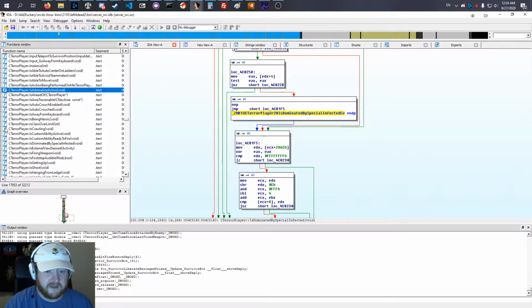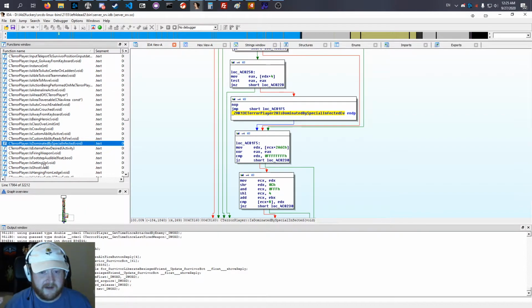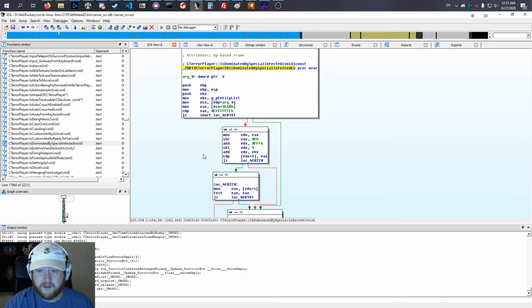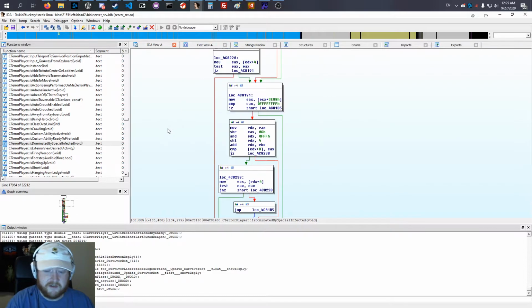Going through this list pretty quickly, I'm looking for anything about dominators, and I find IsDominatedBySpecialInfected. Let's go ahead and check that out. The game calls any capping SI dominators. So we find a function.